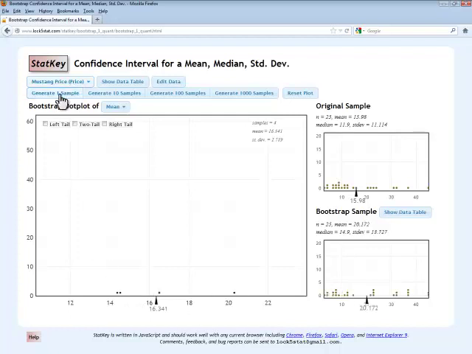We can generate another one, and another, and several more. You can hover over any of these and see the Bootstrap sample that gave rise to that Bootstrap statistic, that Bootstrap mean. Okay, let's generate 1,000.